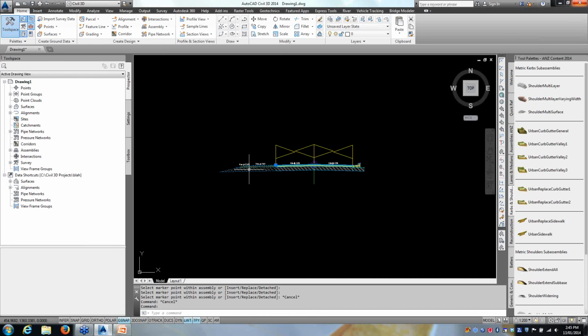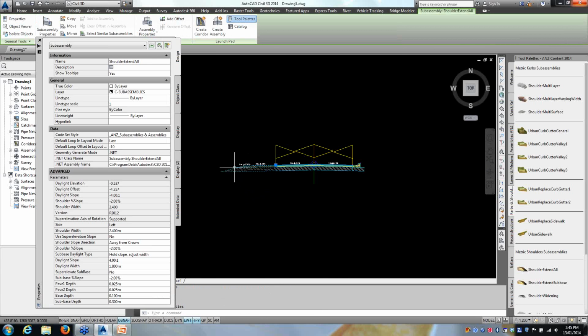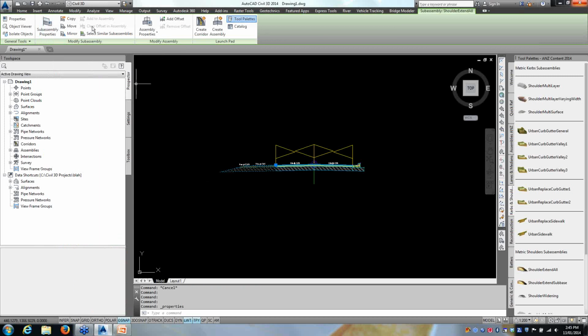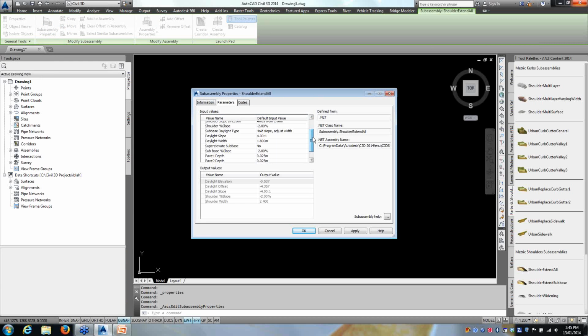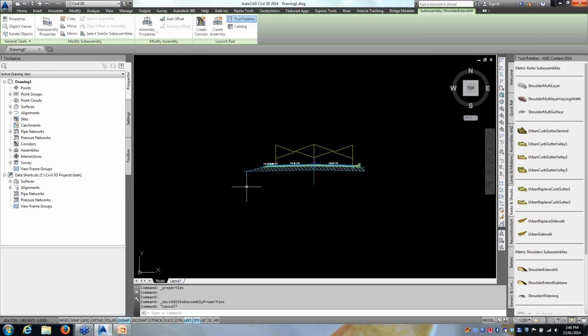So again, either do it in the AutoCAD properties. You bring up the AutoCAD properties by selecting it, then Control 1 or right click properties, and change the numbers in here. I want to change the shoulder width, but again my machine's just giving me grief, so I'm going to do it through the subassembly properties and change its width. Find it, there it is, down to about 1.5. And you can just go OK and it'll change it for you.